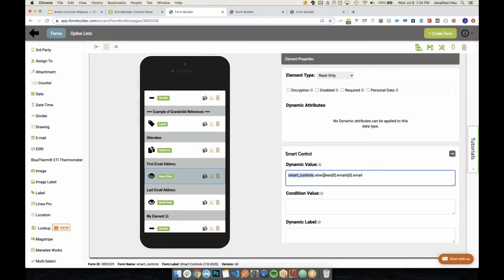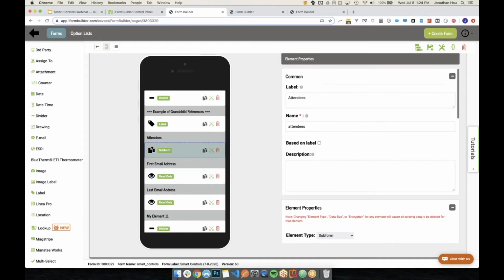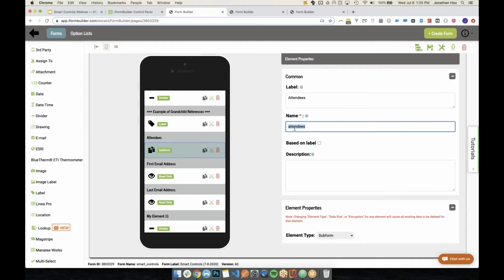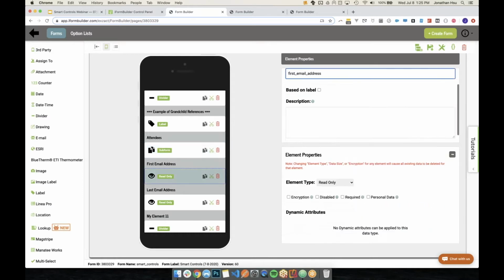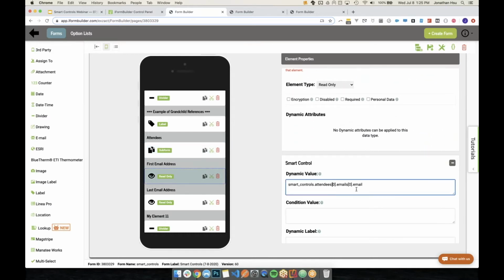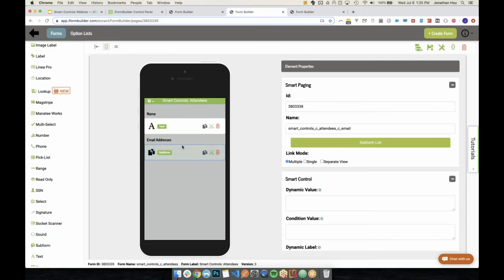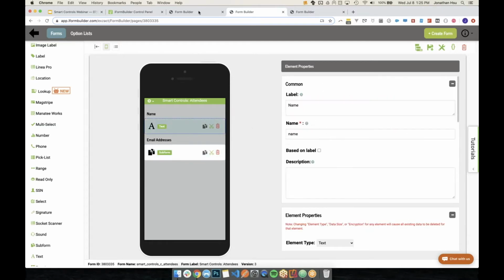So I begin with the form name dot attendees, which is my subform's data column name. This is an important distinction. We don't want to use the actual form name. We want to use the subform data column name here. After that, I did a 0 because I want the very first record of my child form. Inside of that, email's 0 again because I want the very first grandchild record. And then email is the name of my text element here in my grandchild form. And just for reference, this is the middle form, the child form. And then this is my parent form again.